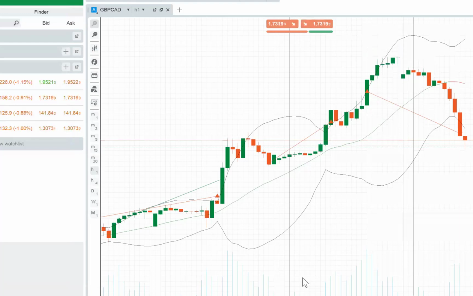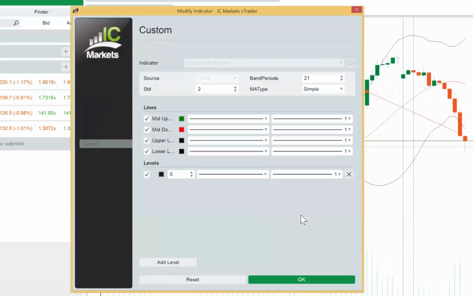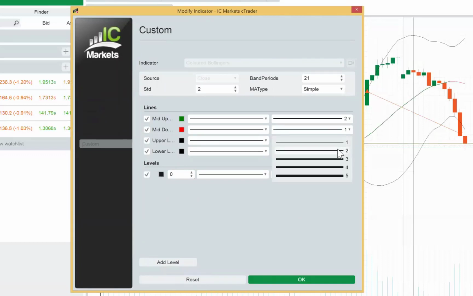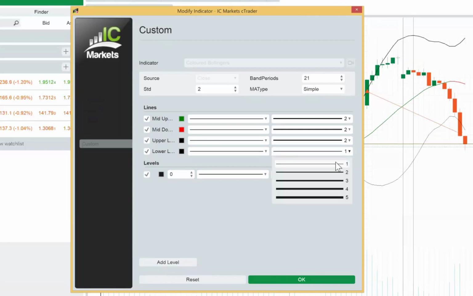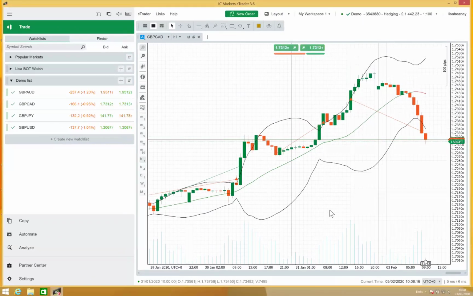If you find that the lines are too thin, you can do a right mouse click on one of them and that will bring up the options for you. So we can go through and make all of these just a little bit wider so it makes them stand out a little bit more. And we'll say OK. So we now have our Bollinger Bands.